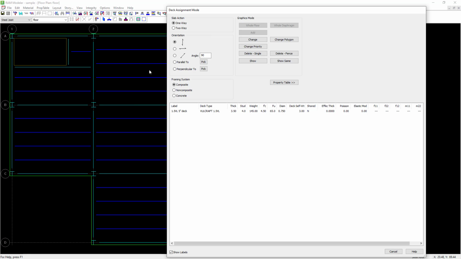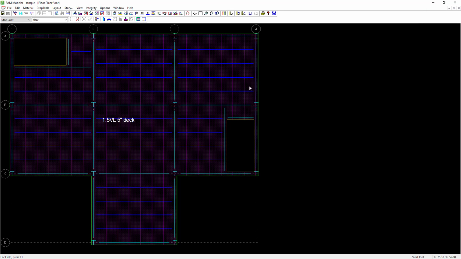So when I assign this, I'm going to do a composite deck on the floor, 1.5 VL, and I'm going to add this to the whole floor. You can see now that these magenta lines are spanning from one joist to the next. They're one-way slab spans, and it tells you what was assigned to the floor. You can also see where the openings are that we left in there, and this really gets us where we want to be.